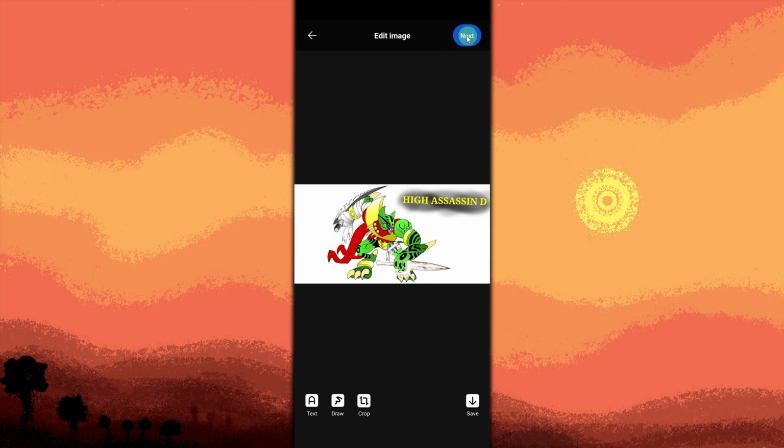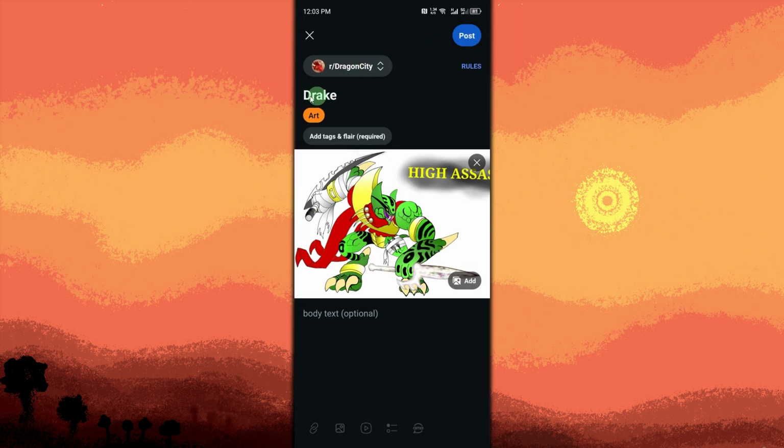Here, add a title to your post, and if needed, some tags in the description box or body. Add tags and flair. And tap post to share your image on Reddit.